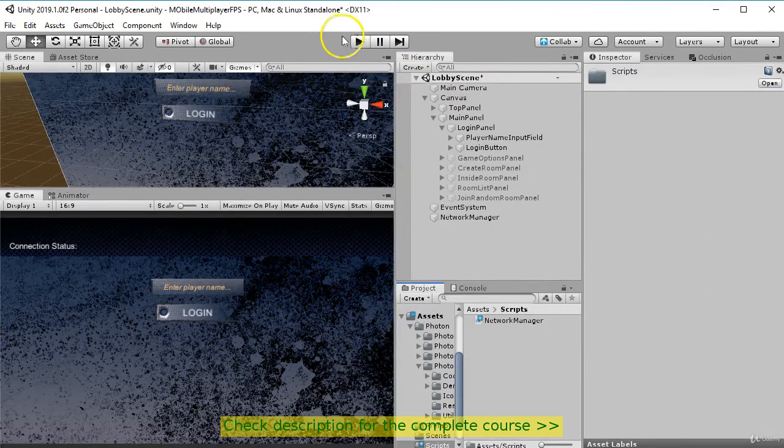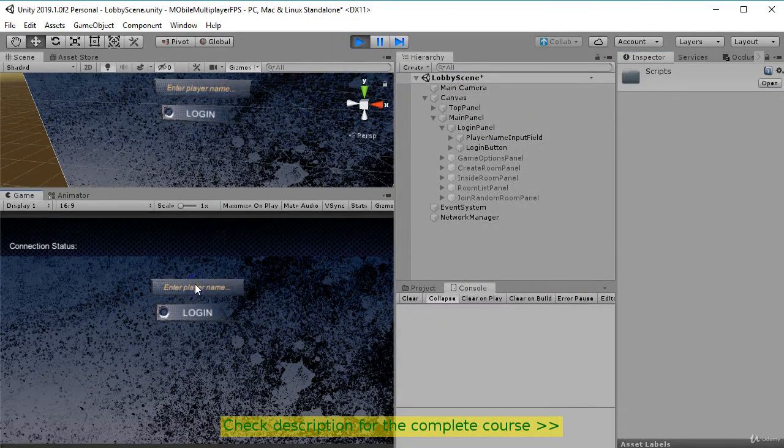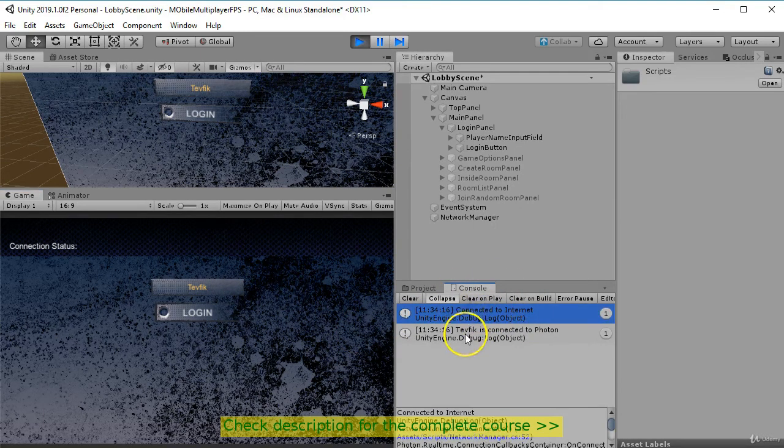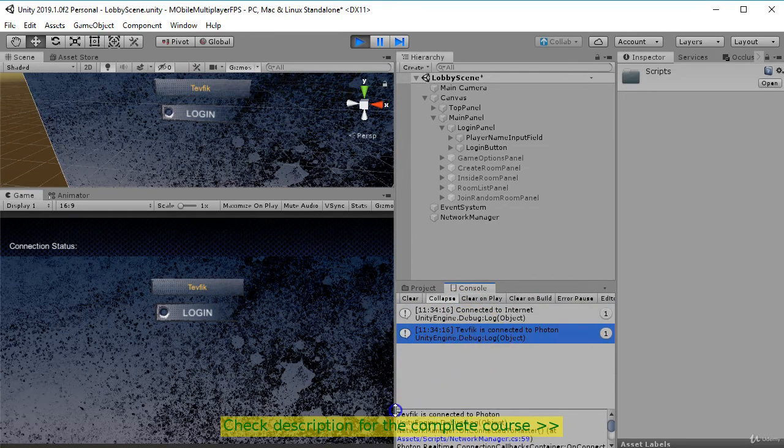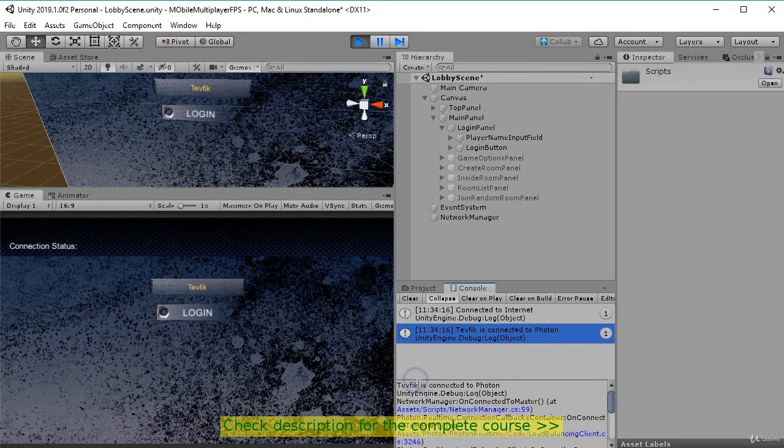That's it. Let's test it. Hit play. I will enter the player name and press login. Yes, as you can see, in the console we first connected to the internet and then connected to Photon with the player name. So it definitely works.